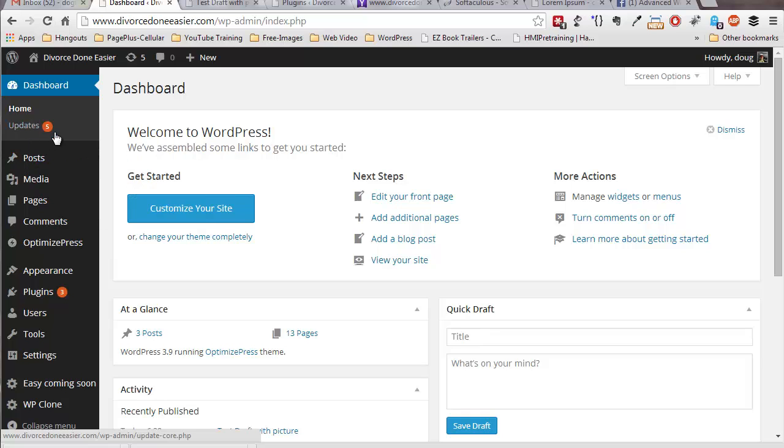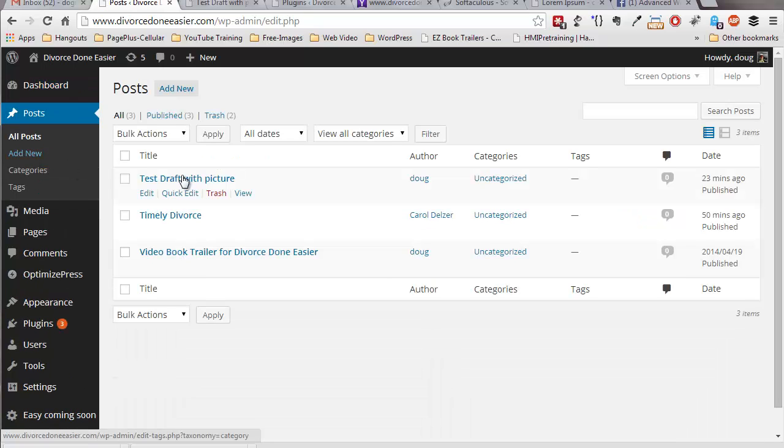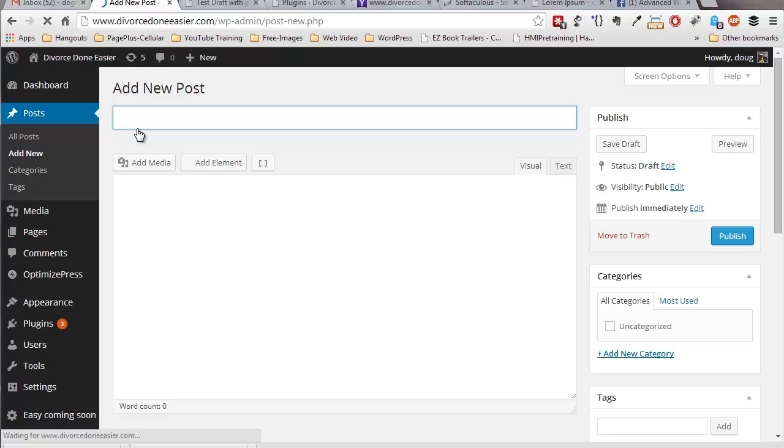So when you log into the dashboard, you'll come to this, and I see that you've already done a few, but you come to posts, and if you want to see all your posts, just click on posts, and you'll see them all lined up. The next thing you want to do is click on add new. That brings you to this page.